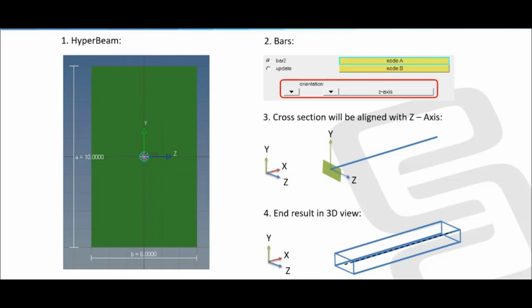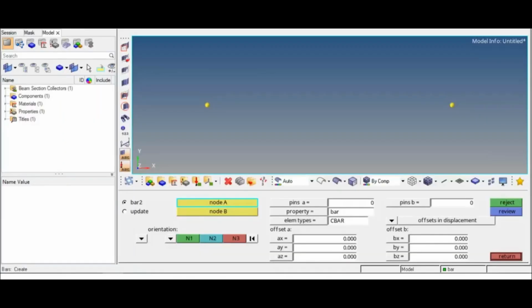So now let us go back to our problem. So here our length is in x-axis. So apart from x-axis, I can either choose y or z. So in this case, in orientation, I am going to choose y-axis. You can also choose z-axis and the result will be same. Next, you have to define node A and node B. So for node A, I am going to select the first node, and for node B, I am going to select the second node. And now click on return.